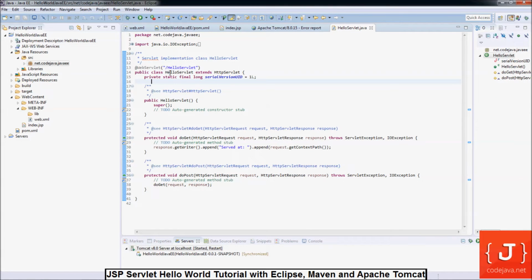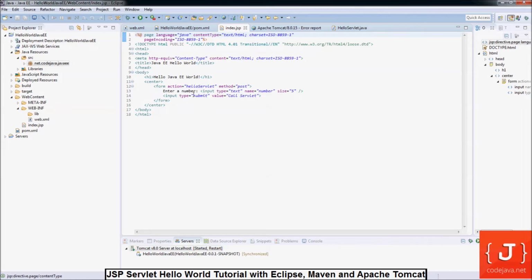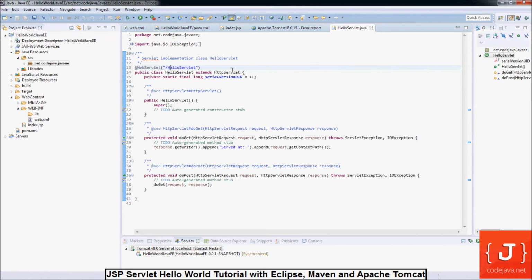Note that this URL, this part must match the action, the value of the action property of the form. So we update the mapping here.